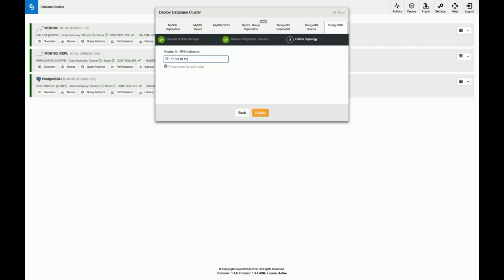And for Postgres, we only have a master-slave possibility here. So you cannot set up a multi-master setup with Postgres.